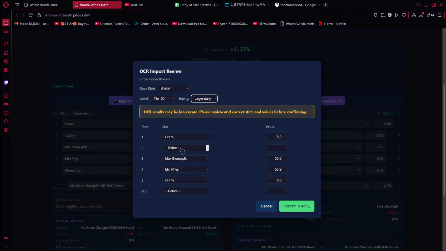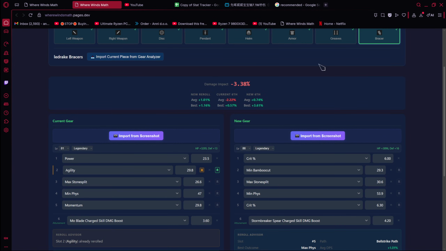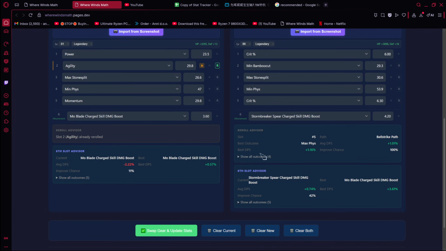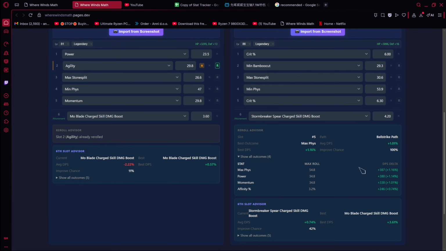As you can see, it wasn't scanned properly, so we just check what was here, minimum bamboo cut, and we check how much it was, 29.3. So if you see, if we equip these new gloves right now, we would be losing more than 3% DPS, which of course is very bad for us, but it's telling us to reroll a certain stat, and we can see what this actually means.